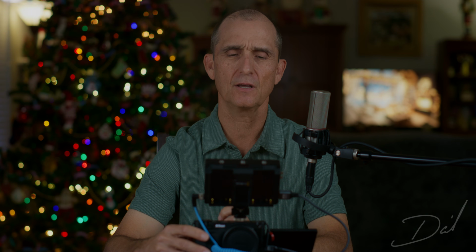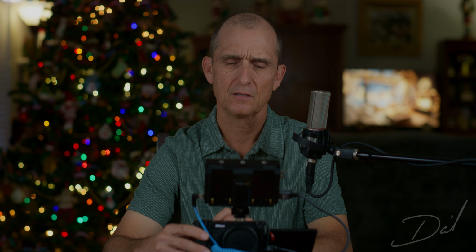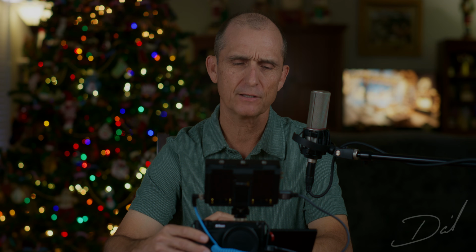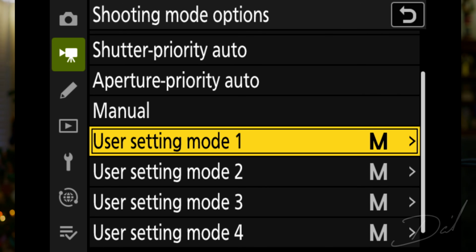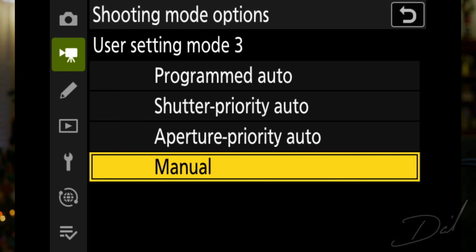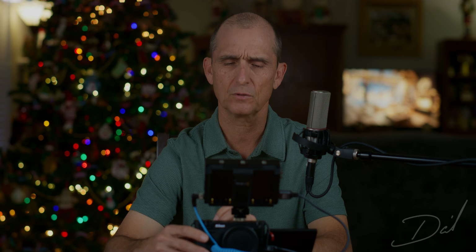That's open to interpretation. For me, the highlight threshold is what really matters, because if you don't know me well enough from watching my videos, I do not like clipping. So that's that. So let's go back. If I go over to user mode 3, user mode 3 for me is R3D, which is Red RAW, which is why I bought this camera. We'll talk about that later.